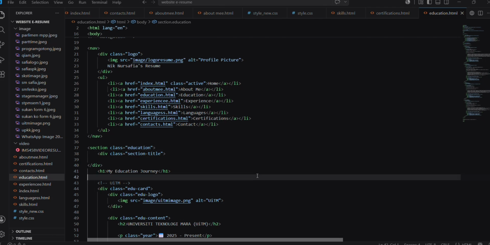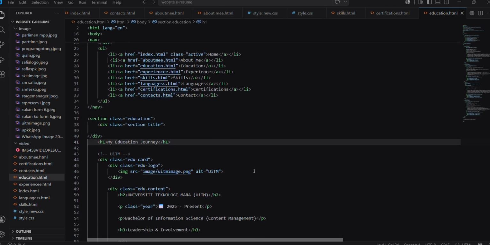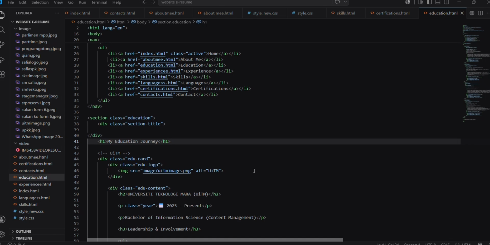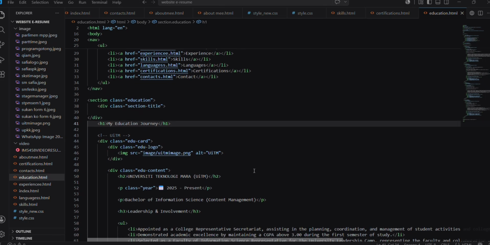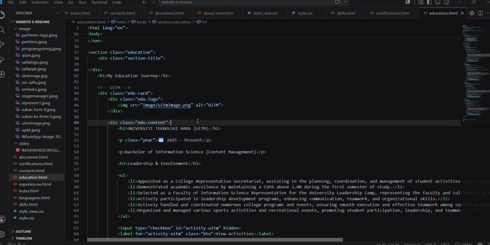I use the h2 tag for the school name because it is the main heading inside each education card. Then I use a paragraph with the class year to display the year of study. The class allows me to style the year differently using CSS.